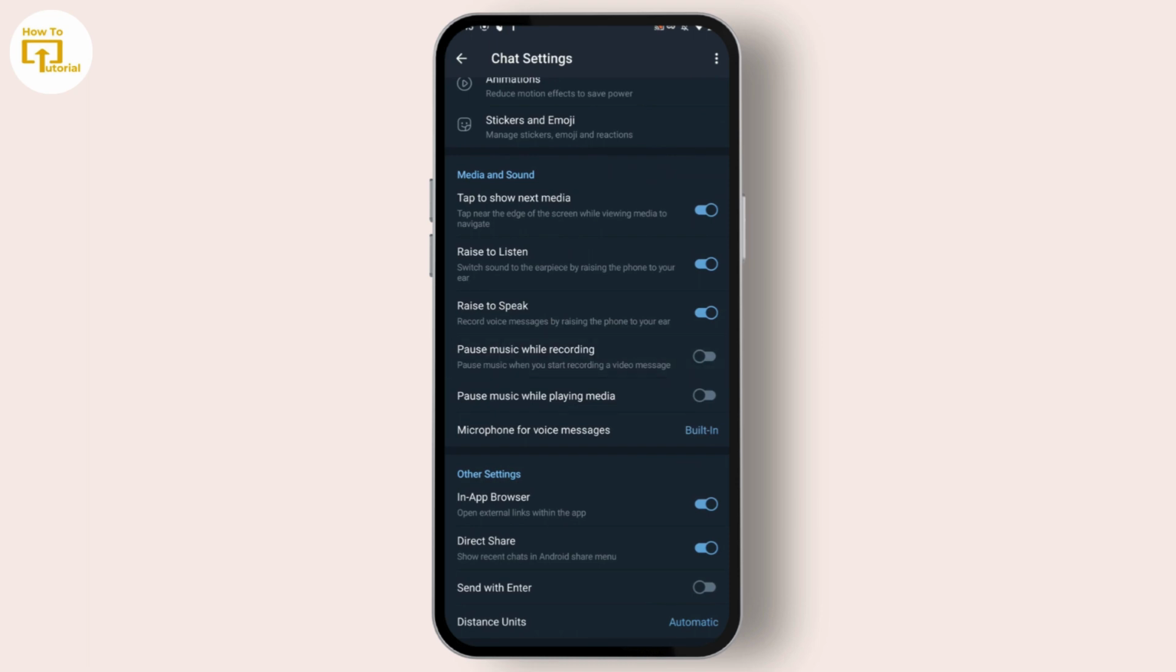What will happen is your music will be paused when you start recording a voice message. So now you just have to turn on this option, and after turning it on, your music will be paused whenever you record a message on Telegram. That's it, this is how to turn on pause music while recording on Telegram.